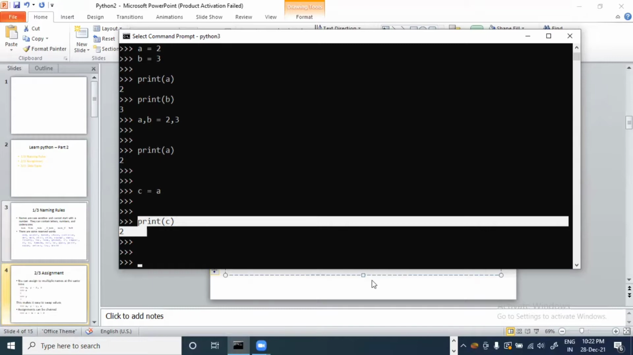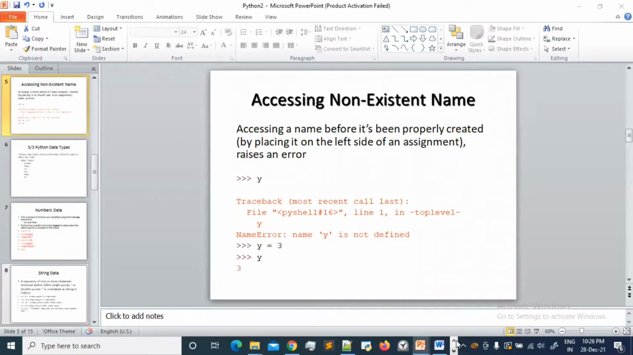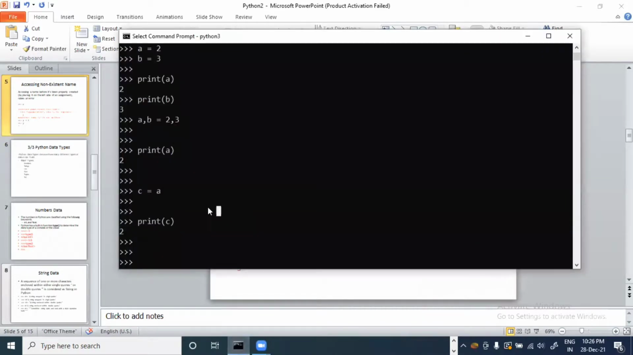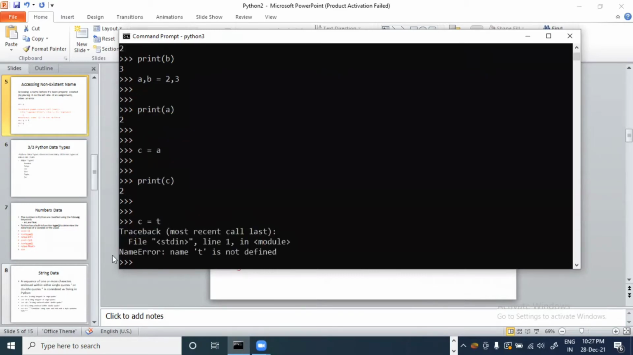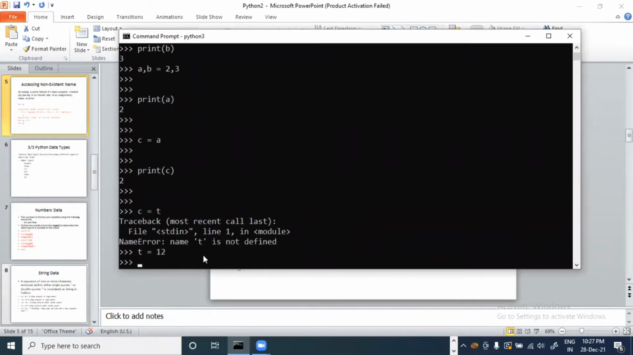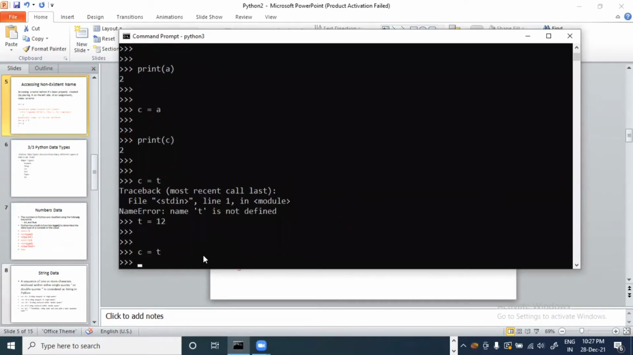Okay, so here, accessing a non-existing element. What does that mean? As I said, it will pick A, then assign it to C. We have A in our memory, right? We have assigned A to a number. But let's say C equals T. T is not defined. So this error says that for your variable C, you haven't used T yet, so you should not use that. First of all, you should define it, and then you can use T.